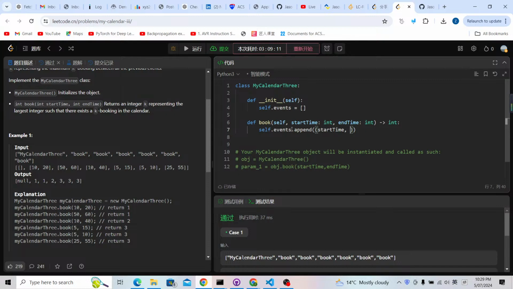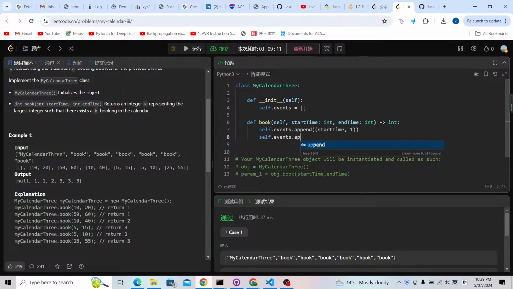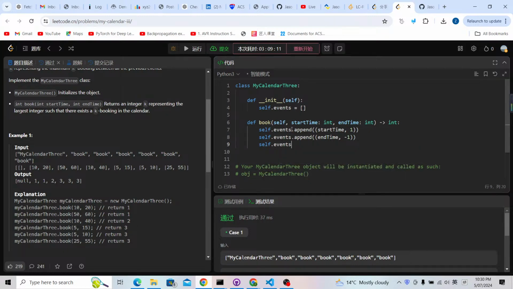So it means here will be a positive 1, and self.events should append the end time with a negative 1. Yeah, because the end time will always go first before the current start time. Now we want to sort it. So we're going to sort the events, and we want to check the start value and the sign.